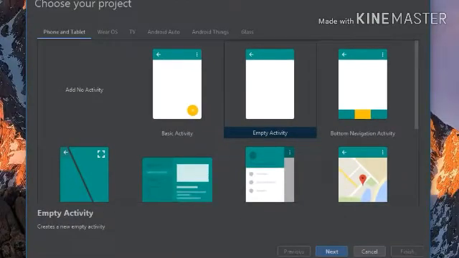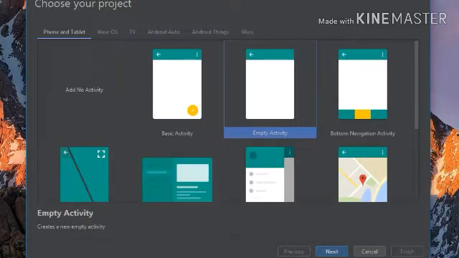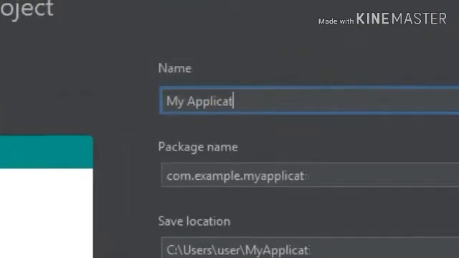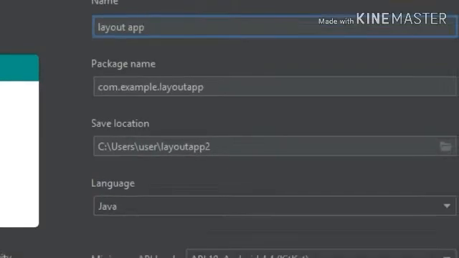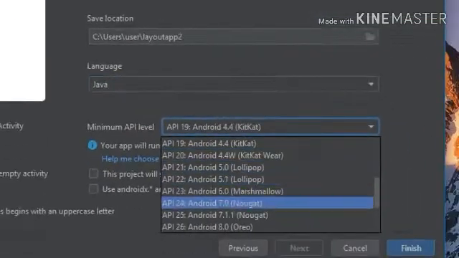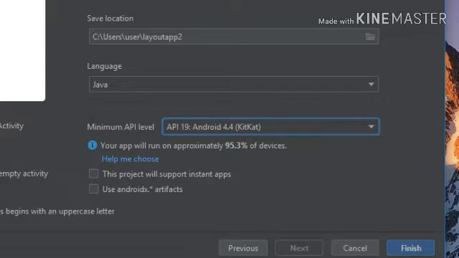Here you can see you can choose from many templates as you want. For this project I am going to choose the empty activity and click the next button. You can select your application name here. For this application I will select layout app. Here is your package name, I will discuss it later, and here you can select the save location of your project. For this project I will use Java as the programming language, and the API level I will choose 19. You can choose any API level you want and hit the finish button.